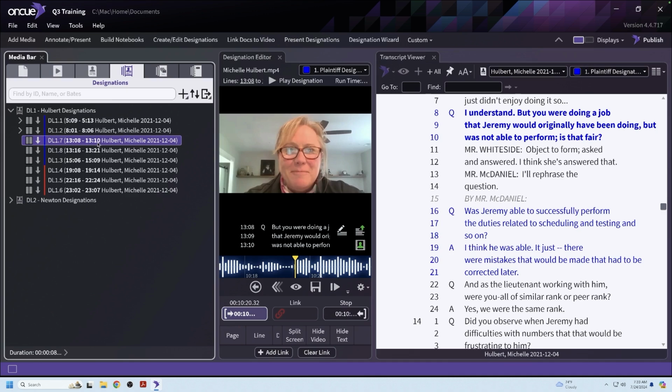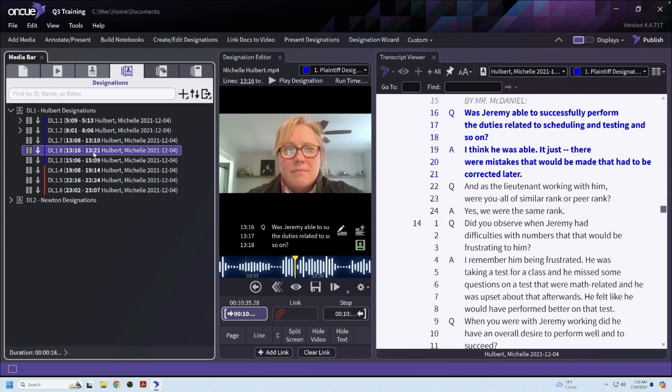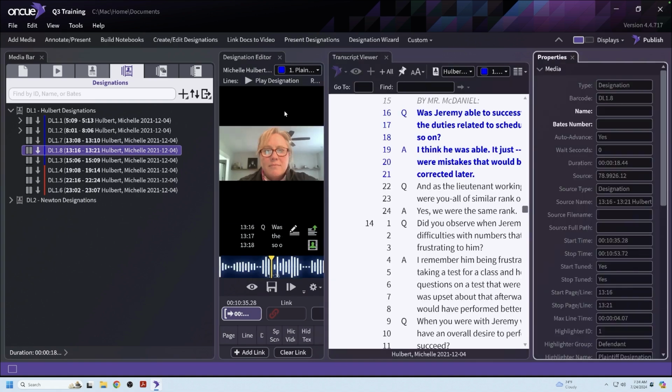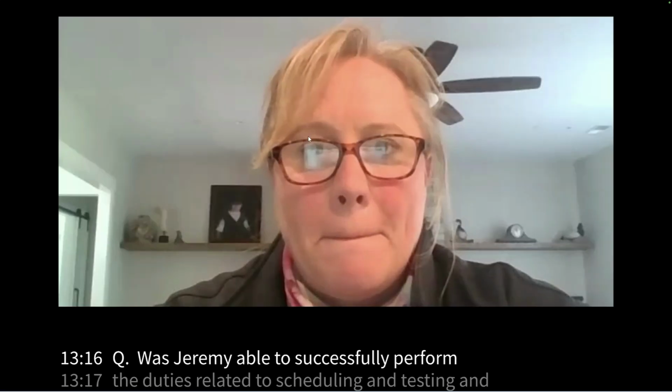What we're going to do is take one of these designations, and I'm just going to push F5 and run that designation for you to be able to see as it sits here. So let's go ahead and push F5. Was Jeremy able to success? And what you can see right there is we have the page and line number. How do we get rid of that?